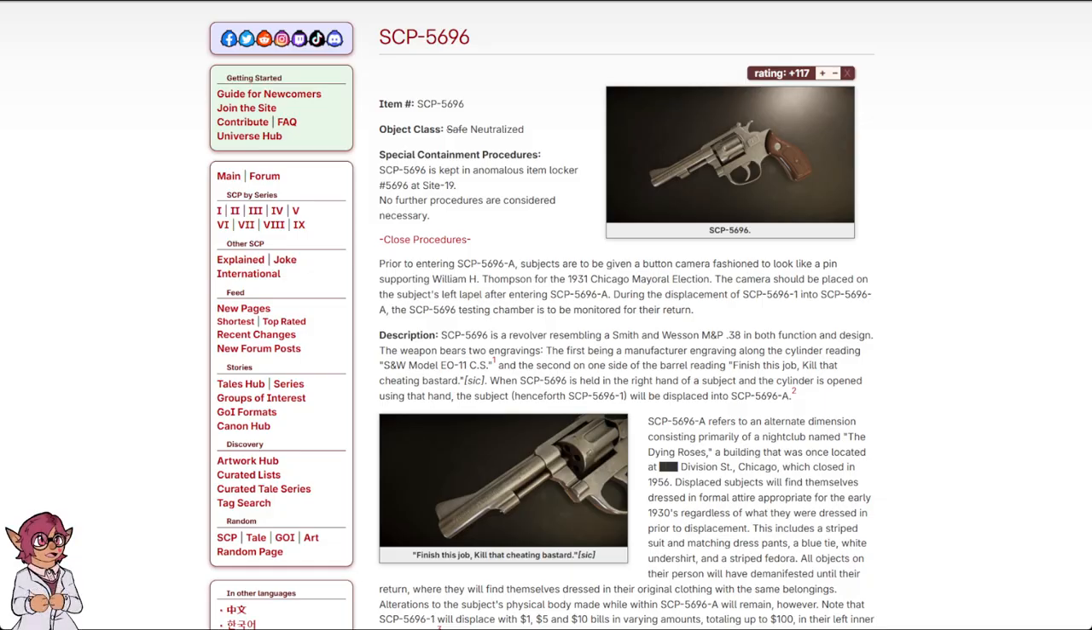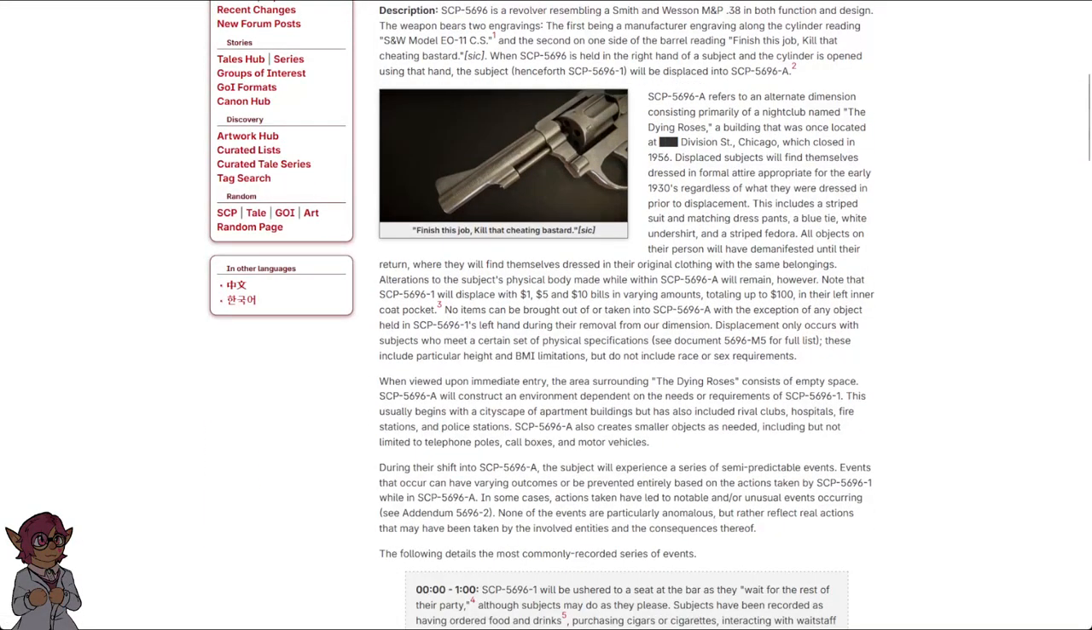When SCP-5696 is held in the right hand of a subject, and the cylinder is opened using that hand, the subject, henceforth SCP-5696-1, will be displaced into SCP-5696-A. Footnote. This is no longer the case following test 5696-129.